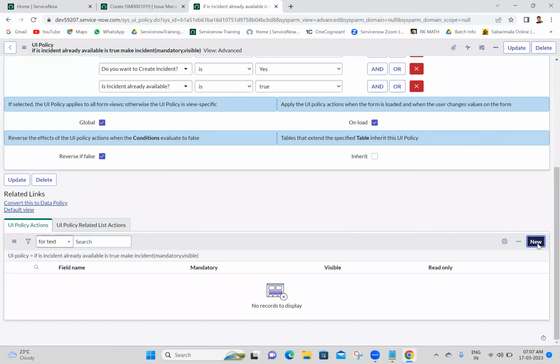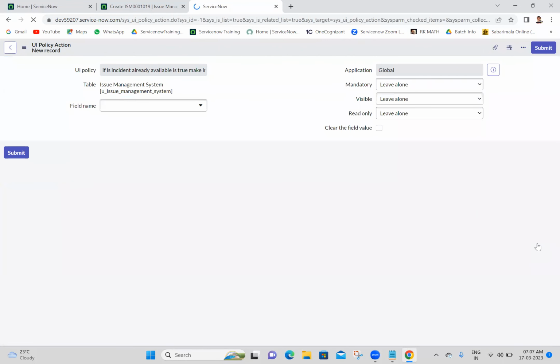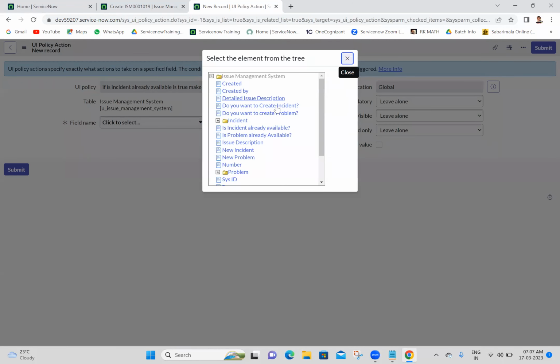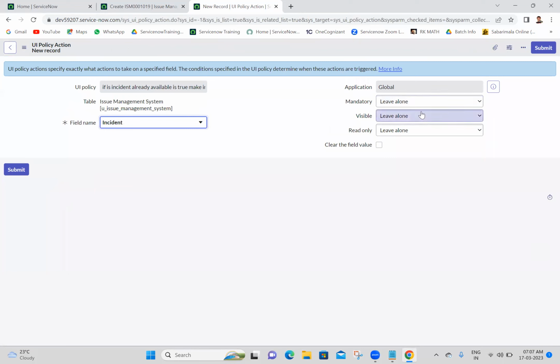Yes. I'm clicking on the new button. So here you can see the incident reference field. We have to make it mandatory true, visible true. Okay, and I'm submitting it.